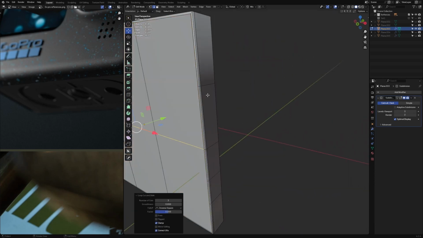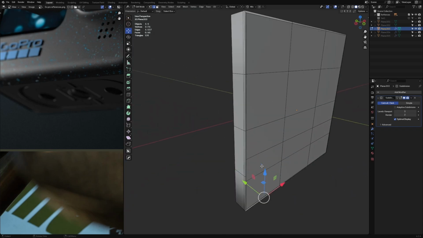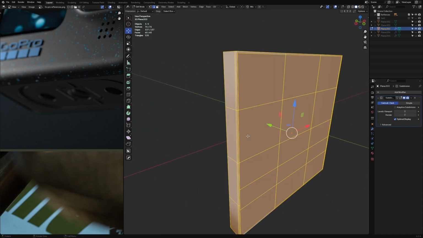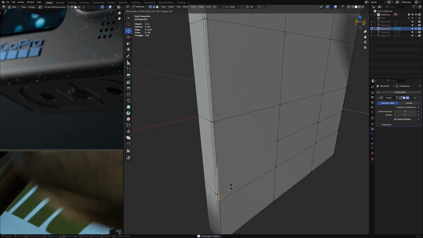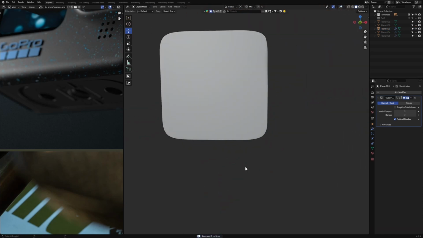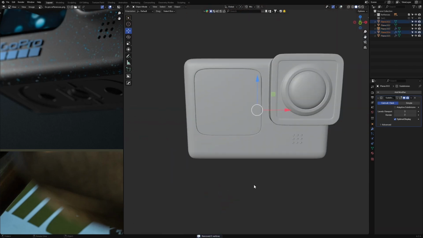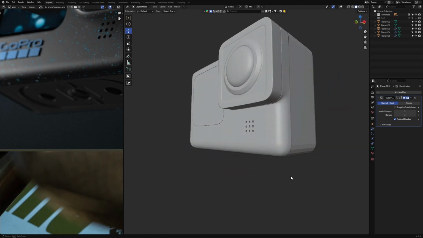And now just going to add edges on here, do a merge by distance, and we need to create a triangle over here, but that's not a worry. And this looks good to me.